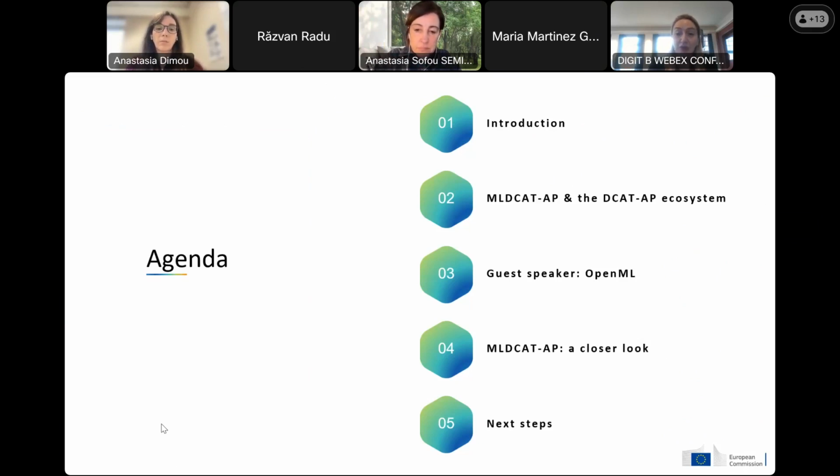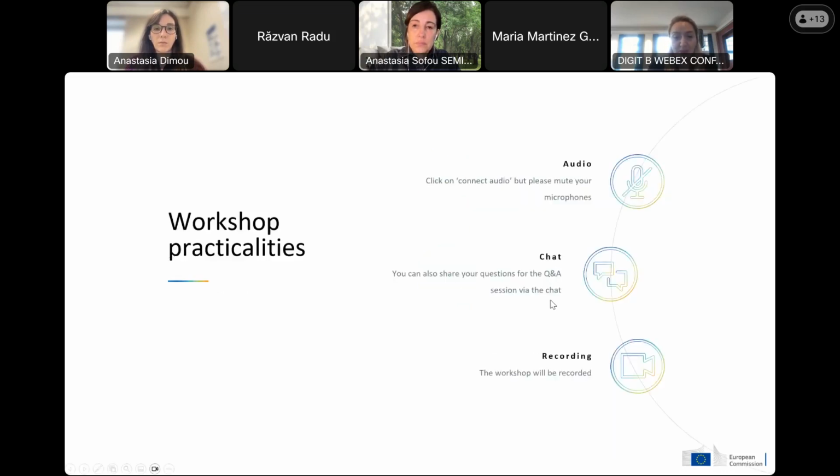They were actually the reason why we have also started working on the MLDCAT-AP, so the collaboration that brought about the idea of developing an application profile for machine learning catalogs or portals. And then we will have a closer look at the application profile for machine learning models. And finally, we will conclude and speak about the next steps that we would like to take.